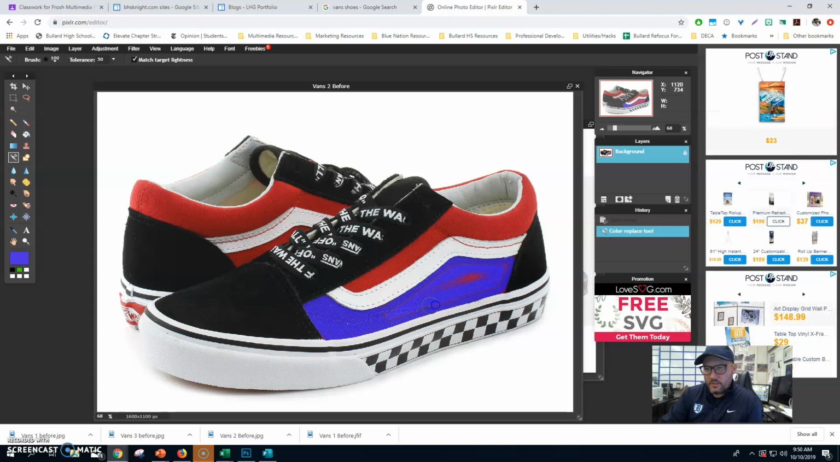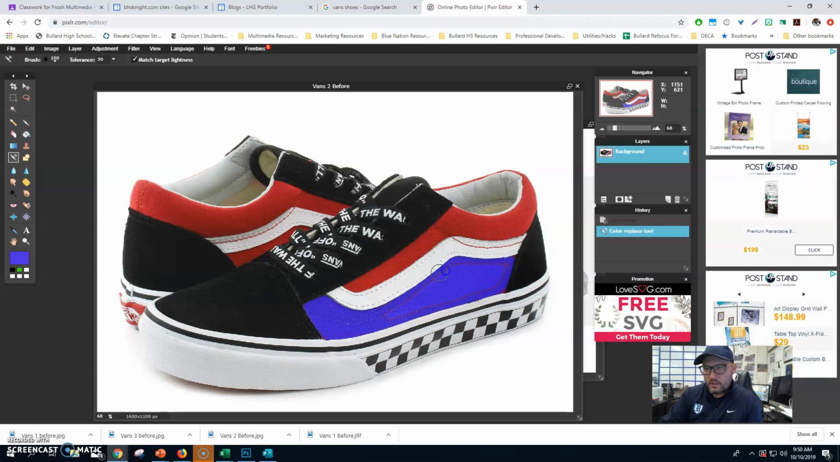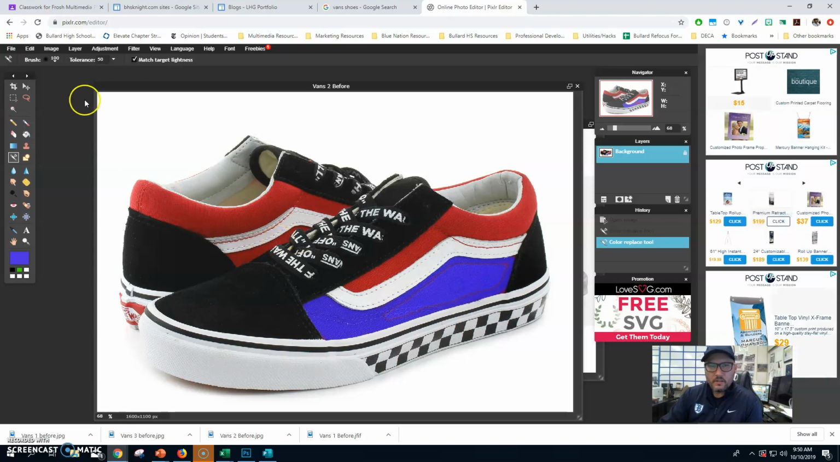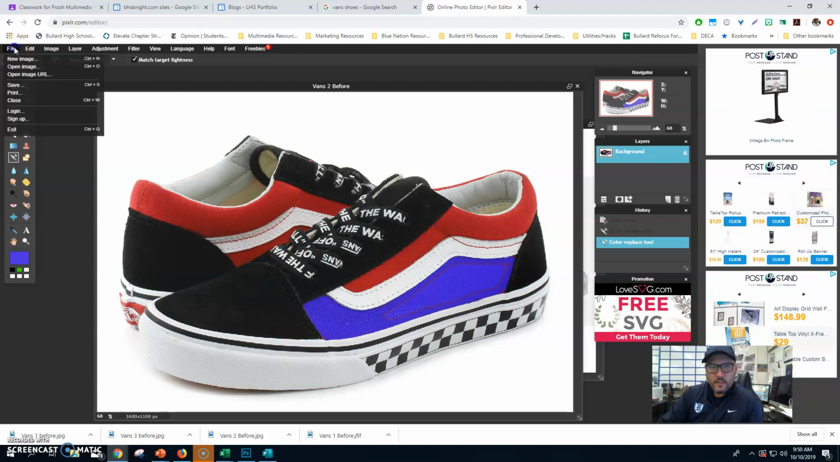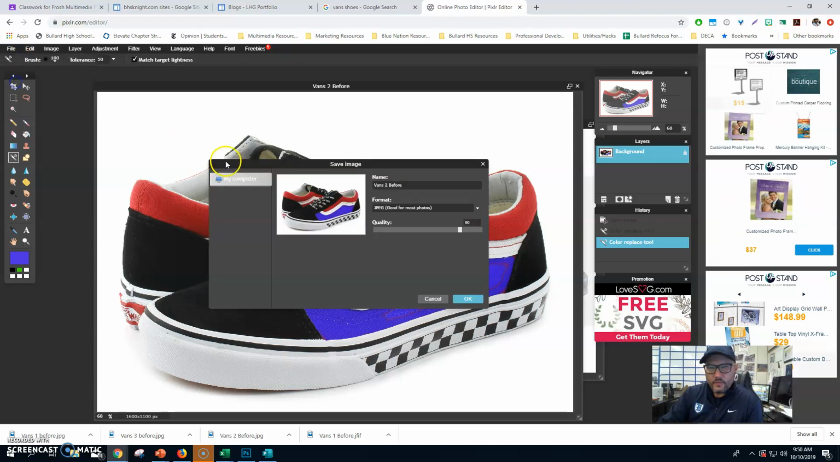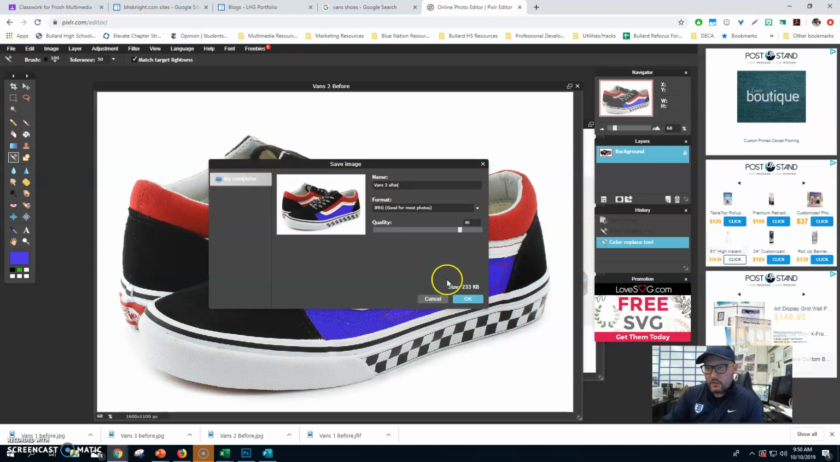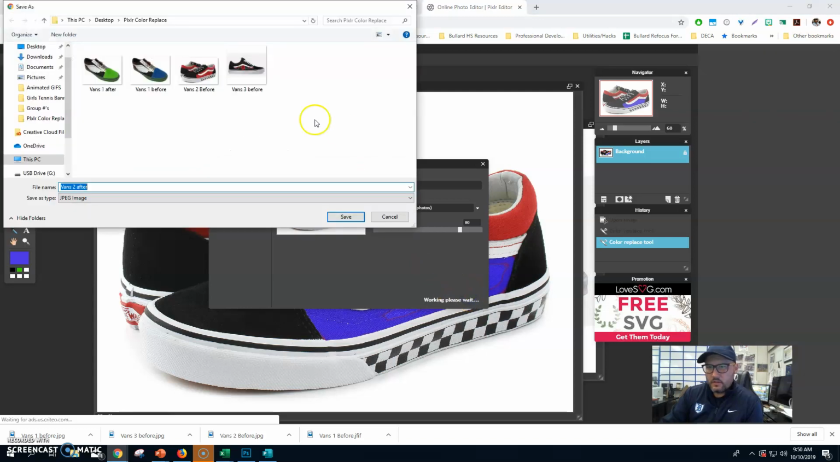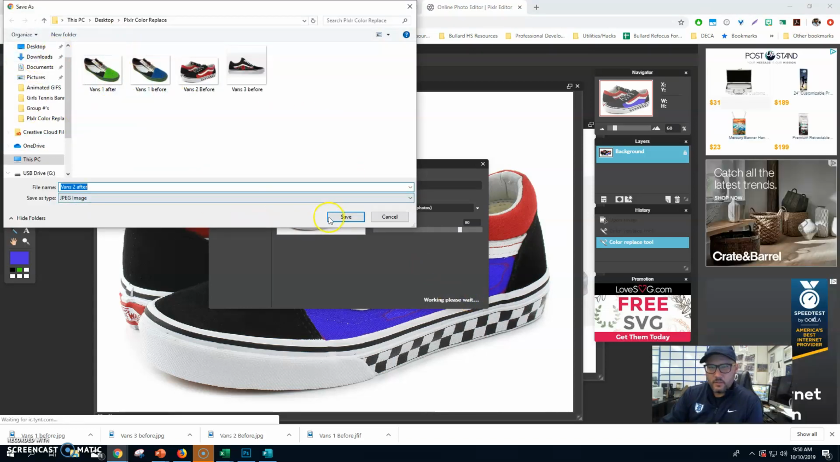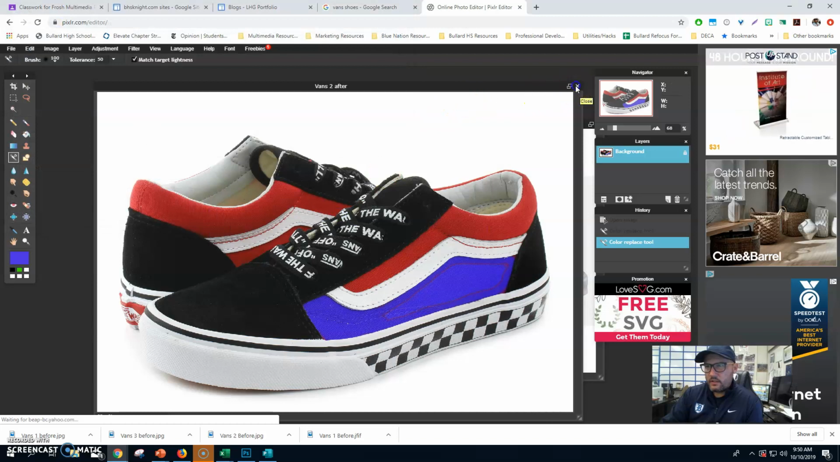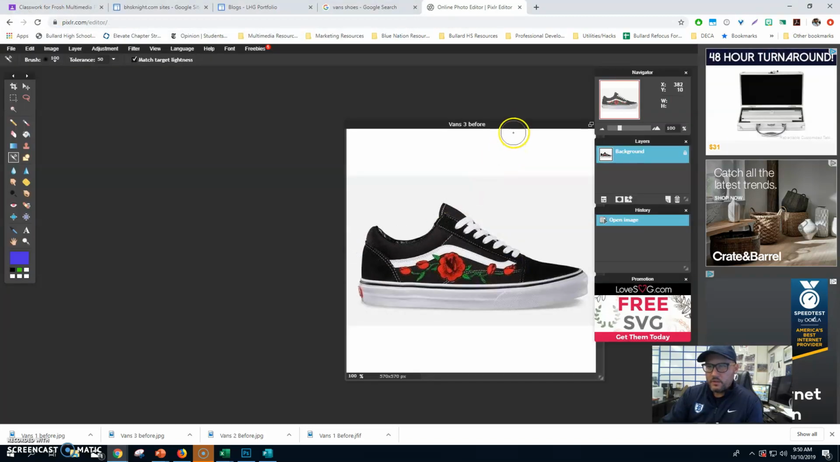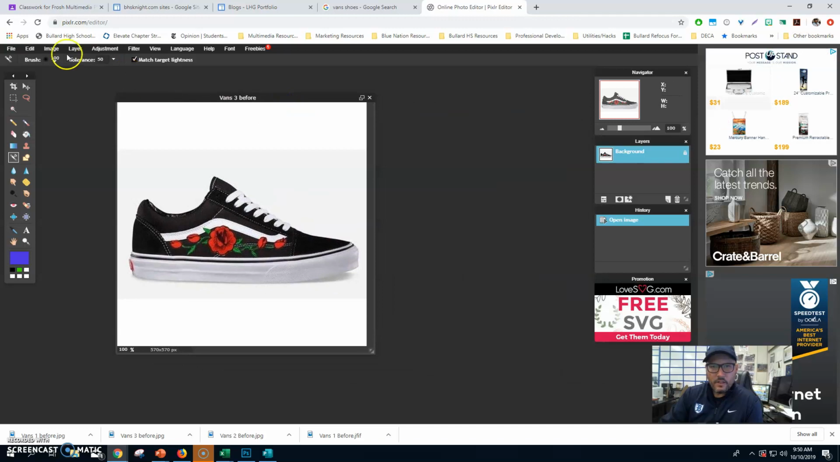And I'm getting that line just because I had to lift my brush, so I could change that, but I'm happy with that. So let's save that as an after. So I have Vans 2 after. Okay, and then boom, same folder, good. Alright, close that up.